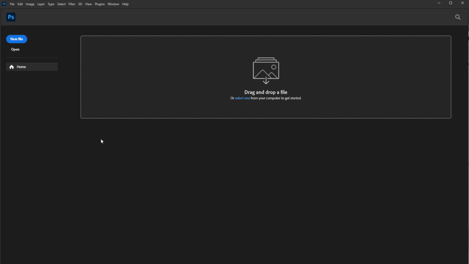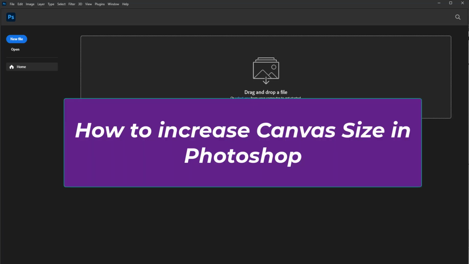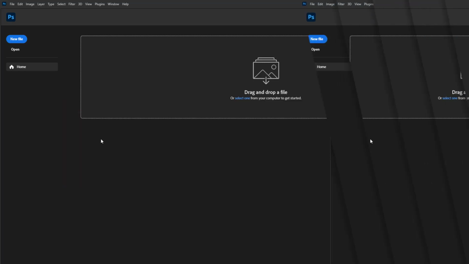Hi everyone, in this quick tutorial I'm going to show you how to increase canvas size in Photoshop.